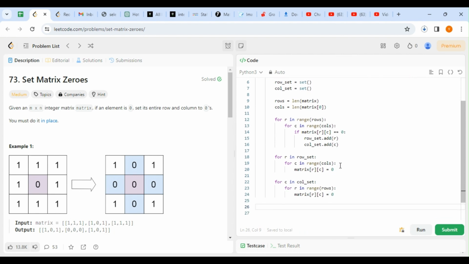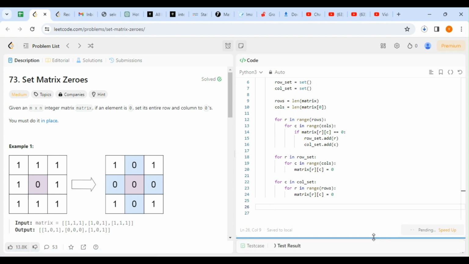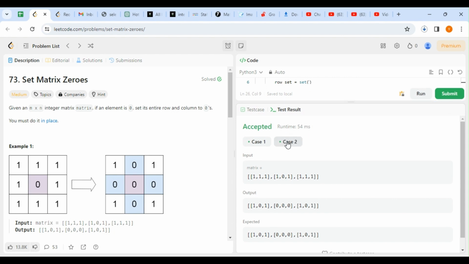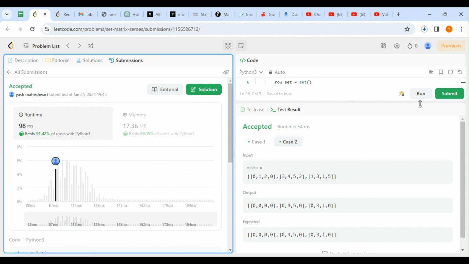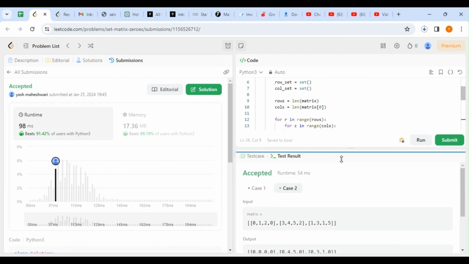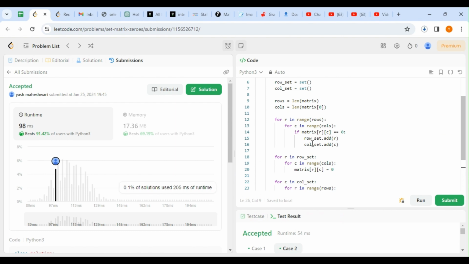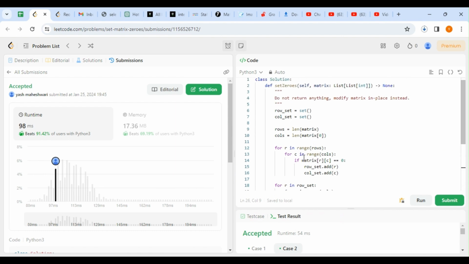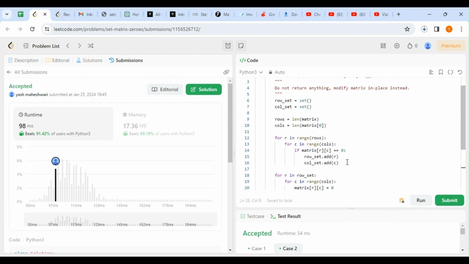So let's run the code. All the test cases are passed, as you can see over here. Right? So let's submit the code. Submission is successful and the code is accepted. And the time complexity of this algorithm is order of n, where n is the total number of elements in the matrix.